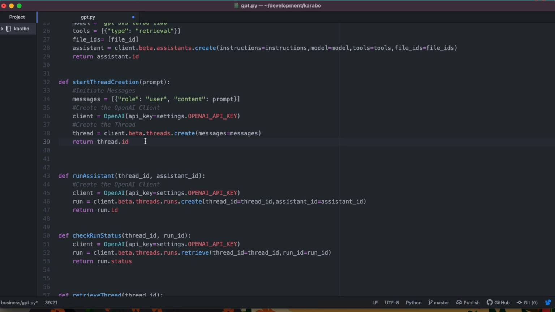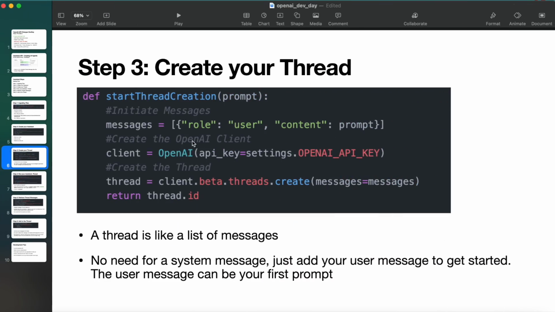After we've asked that, it's going to create a message object with a prompt. It's going to redefine the client, and then create a new thread and send us a thread ID. So we're not going to get an answer at this point. At this point, we're just creating a thread with the messages. So let's get our thread ID. I'm going to copy that, and this function returns a thread ID.